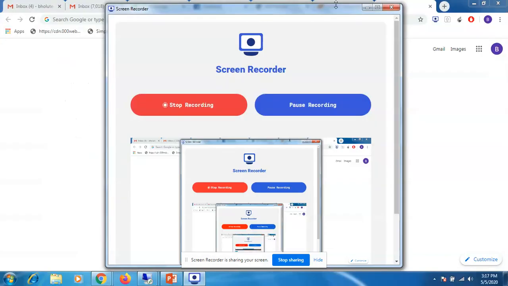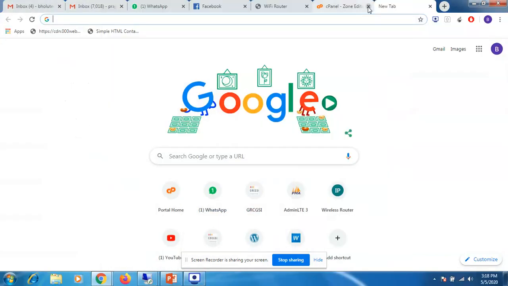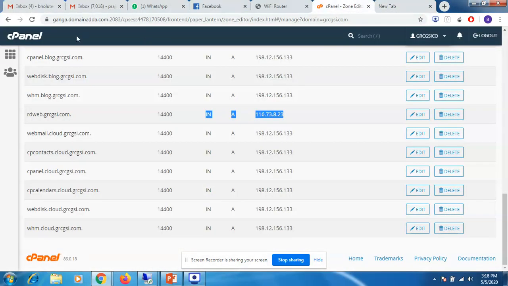So we move forward to create a record. This is my cPanel. I have just created one A record and pointed it to my public static IP address. This is my own public static IP address, and I have created the A record in the DNS zone and pointed it to this location.